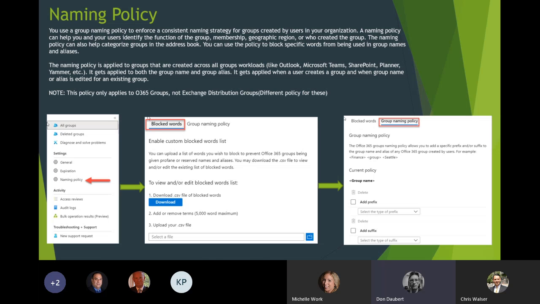Also, a point of note, this only applies to O365 groups. It does not apply to Exchange distribution groups. That's a whole different scenario or policy for those. But this is just a few screenshots to show you where that's at in the O365 group management in the admin portal, where you go to the naming policy.